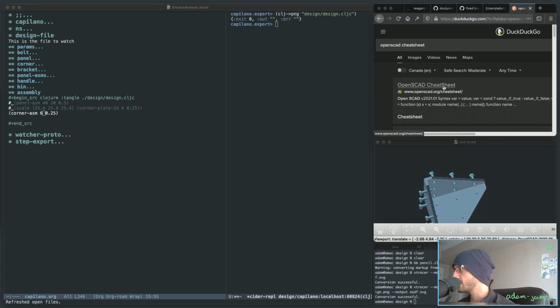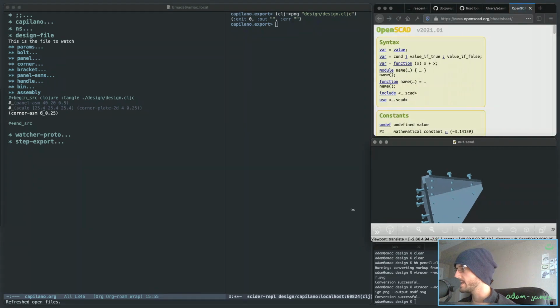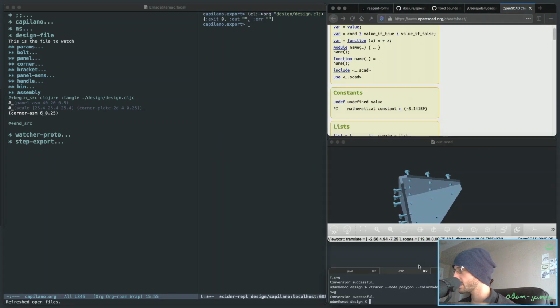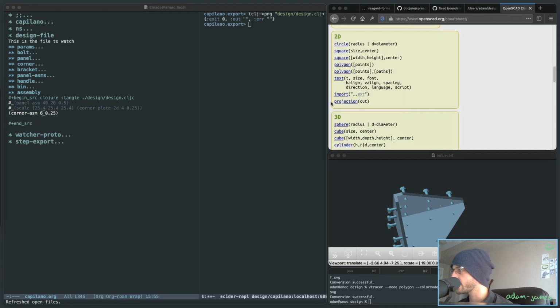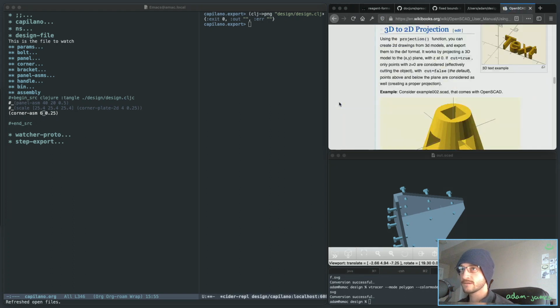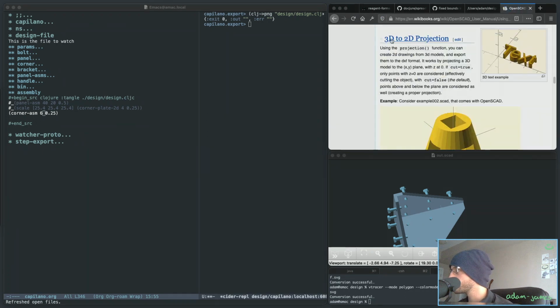So if I remember correctly, there is a function called project, I believe. Projection. Okay. So using projection, you can create 2D drawings from 3D models. That's exactly what I was trying to think of. And then export them to DXF, which is cool. It works by projecting a 3D model to the XY plane, Z at 0. If cut is true, only points with Z 0 are considered, effectively cutting the object. Okay.